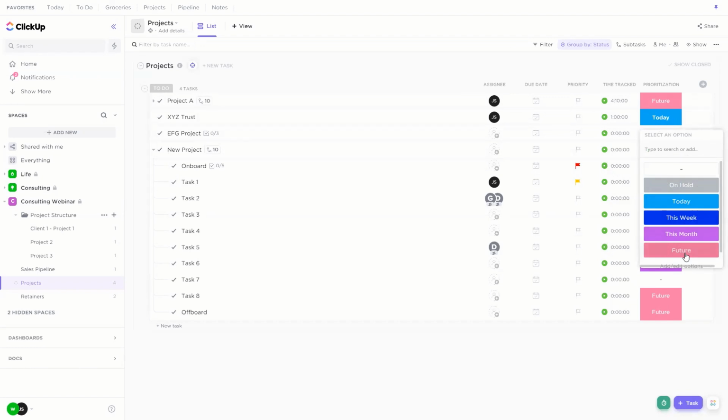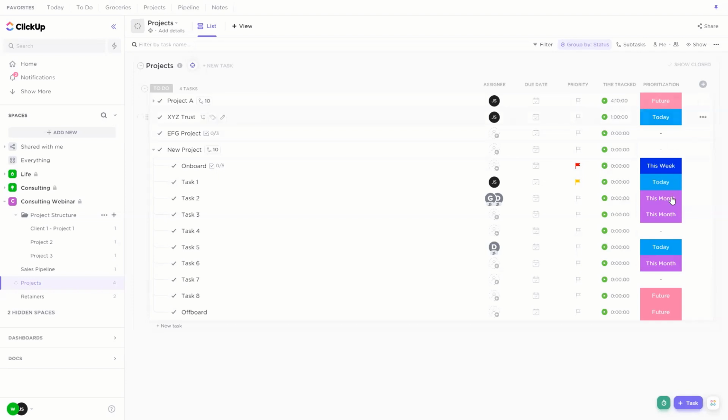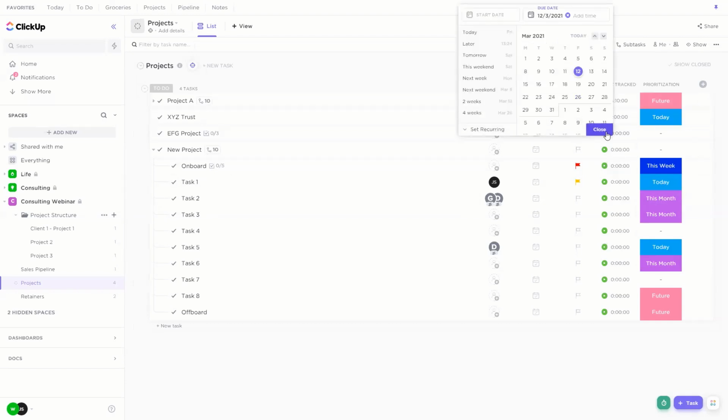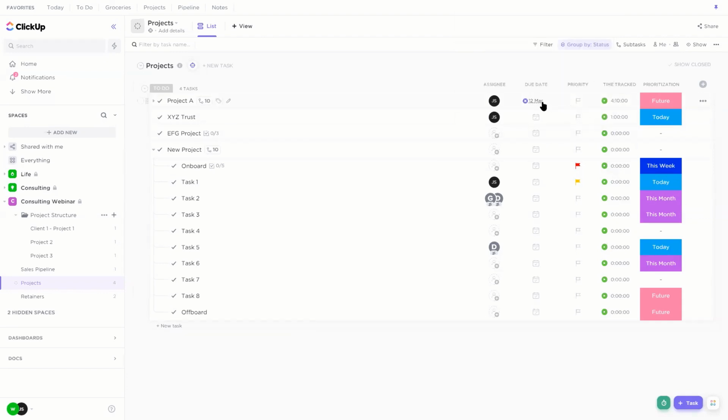Now, anything with a deadline should still have a due date. So just because I've marked this, that doesn't mean I don't have a due date. If this project needs to be done by the 12th of March, I still need to have that date in there. So that way, when I'm looking at when I need to do it, I can also see the exact date. Still a very good idea to have.